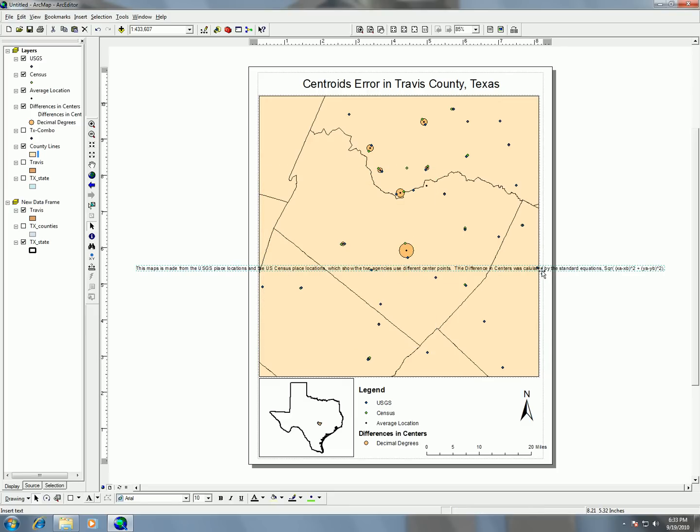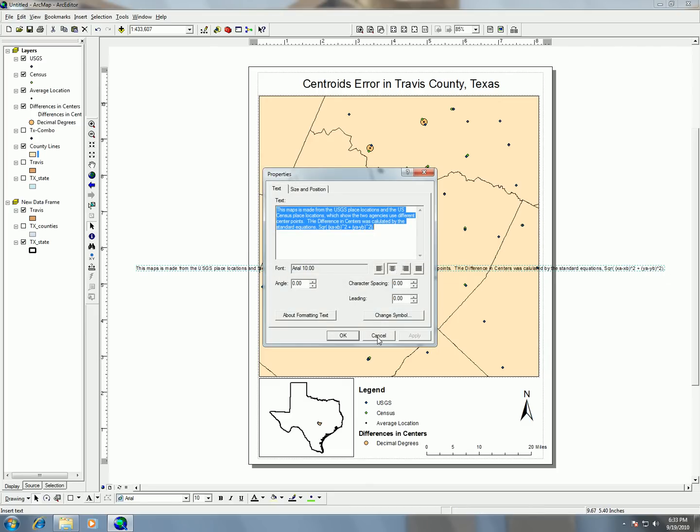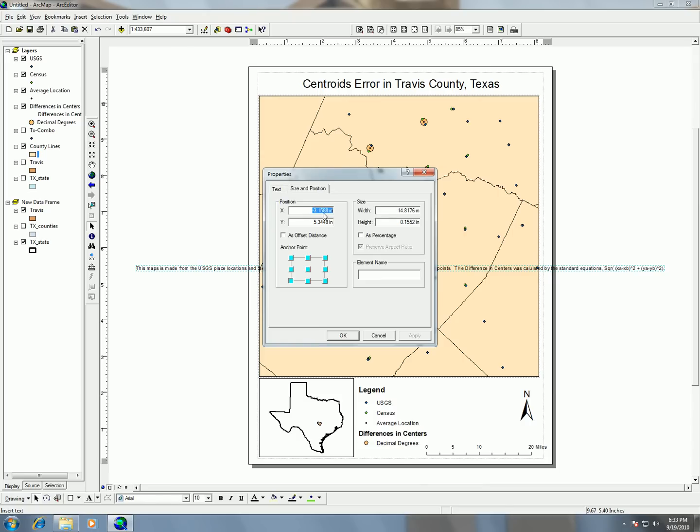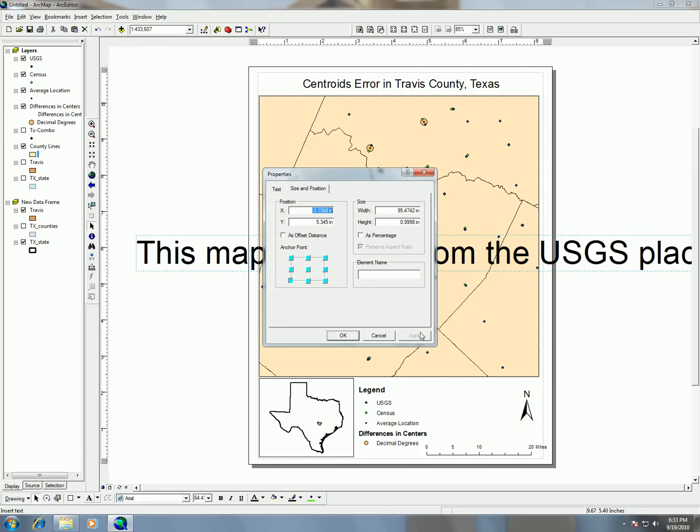So now I have this here. I might want to change the size and position, so you can see here the height maybe it's not good. I want to maybe make it, I don't know, 1 inch height, and see how that looks. Oh no, that's not what I wanted to do. So edit, undo.